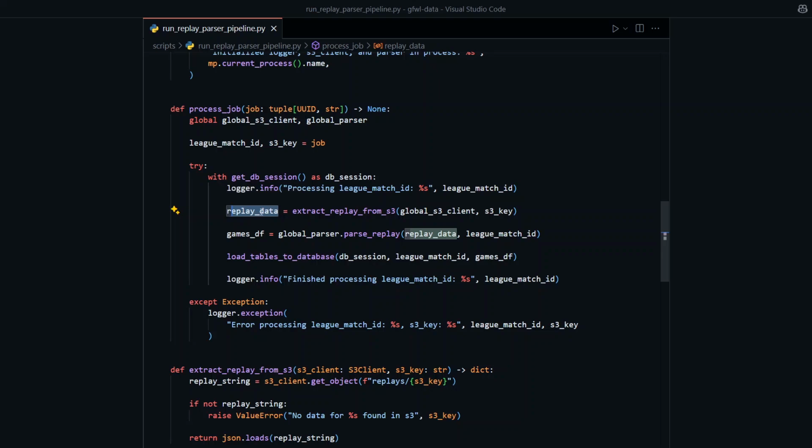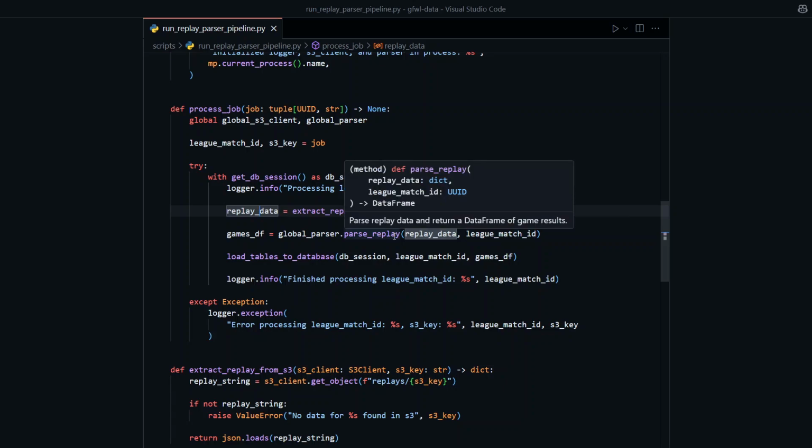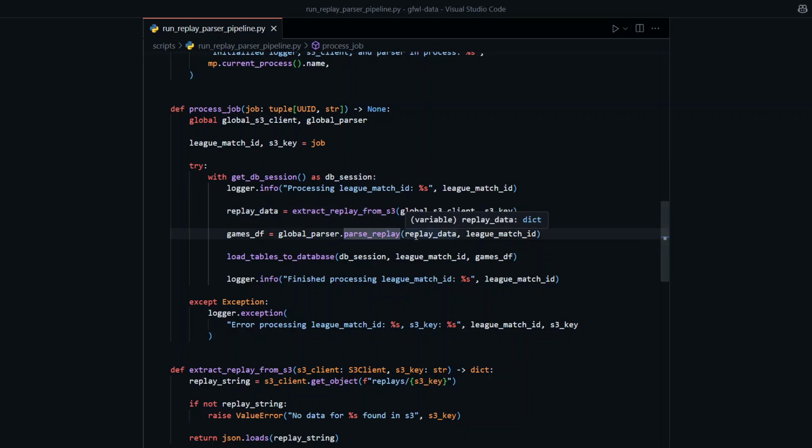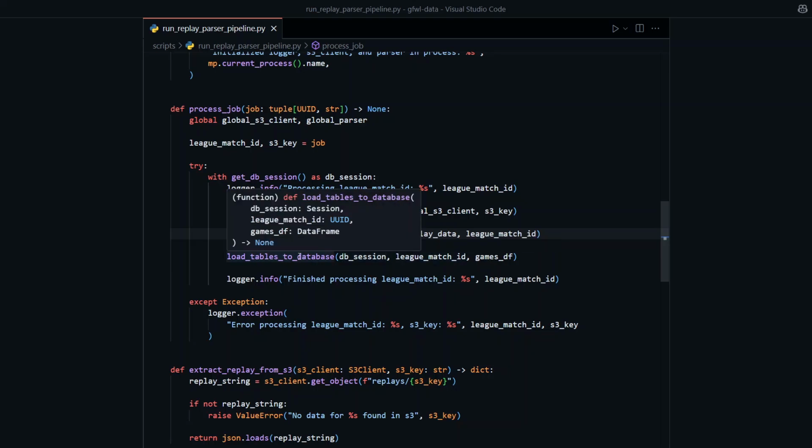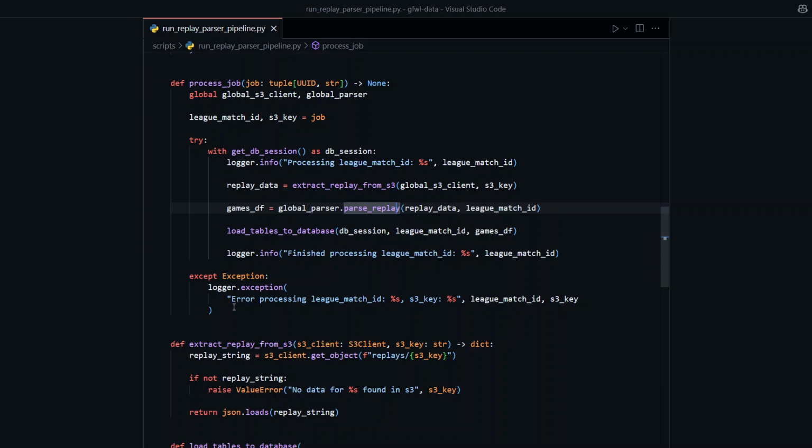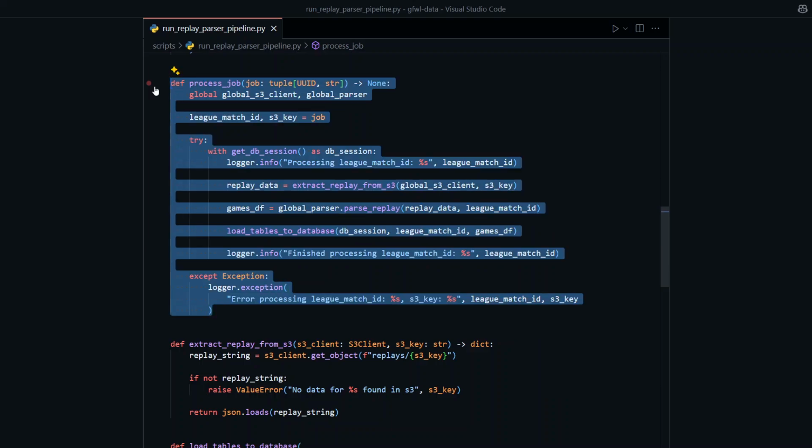So now I have the replay data, and then I would give the replay data with the league match ID or the job ID to my parser. My parser would now take in this league match data and return me the parsed data from that replay. And once I have the parsed data from that replay, I want to load that into my database, and that's what this does. Load tables to database. Great. So that is the process job function.